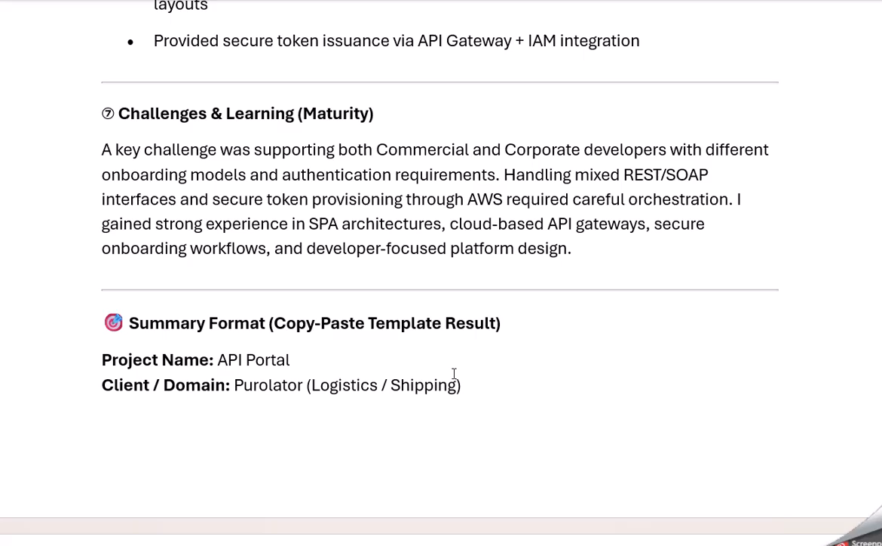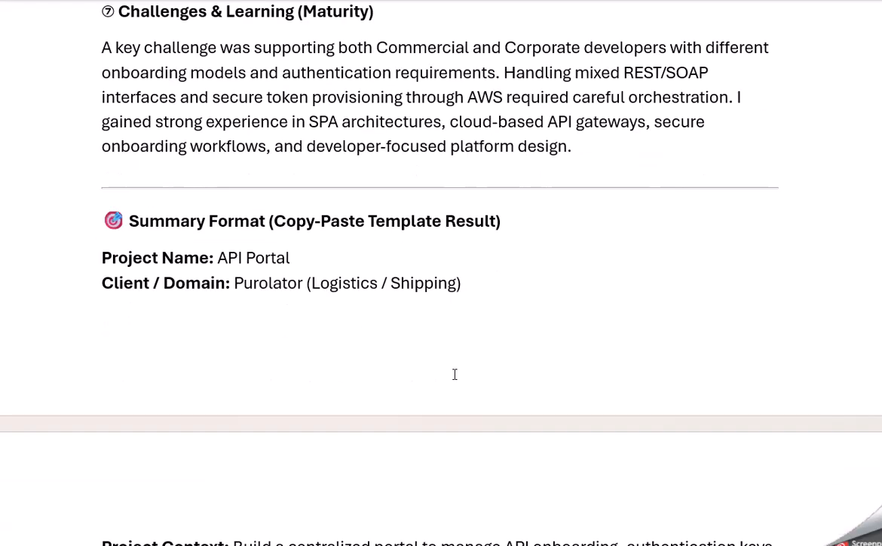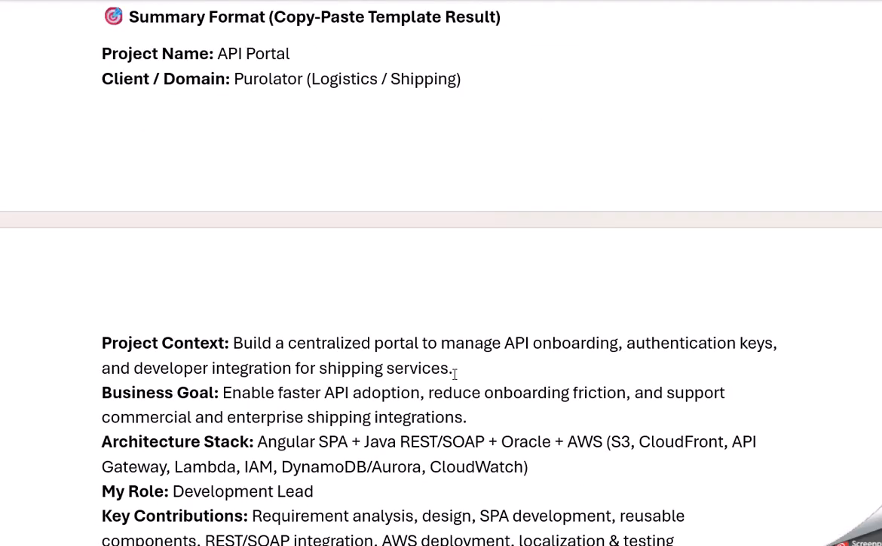So, challenges and learning. A key challenge was supporting commercial and corporate developers with different onboarding models and authentication requirements, handling mixed REST and SOAP API interfaces, and secure token provisioning through AWS, which required careful orchestration. I gained strong experience in SPA architecture, cloud-based API gateway, secure onboarding workflow, and developer-focused platform design. Now the summary format, right?